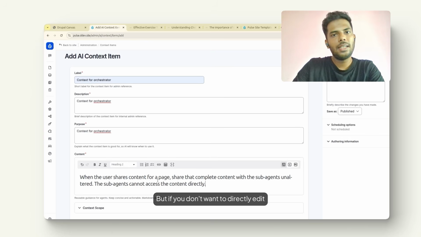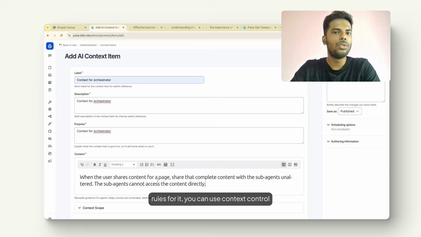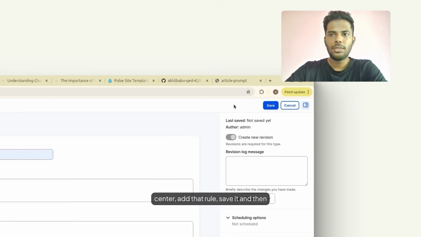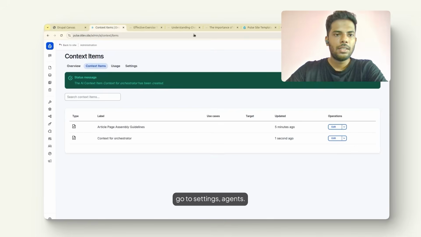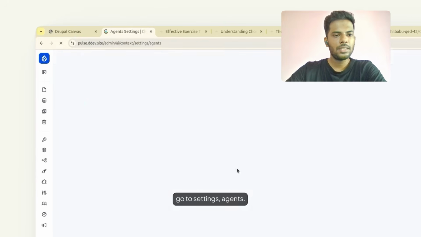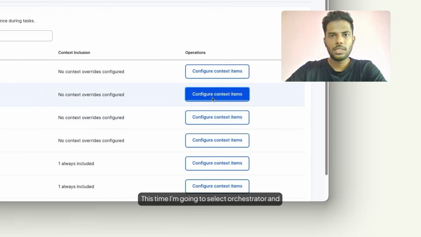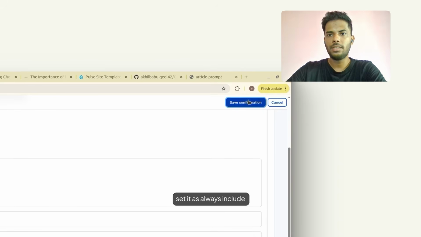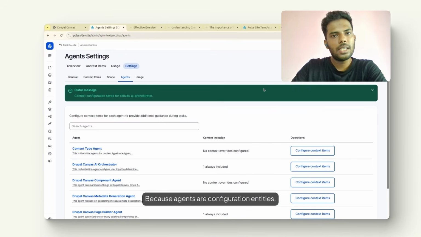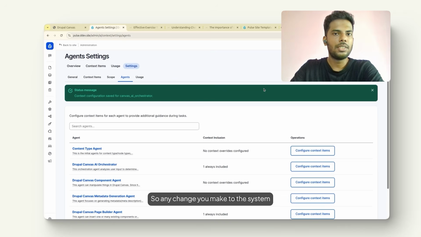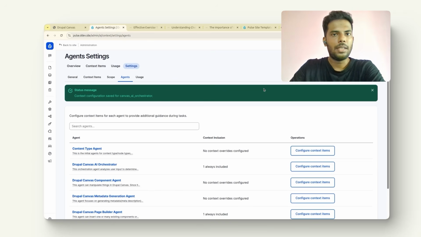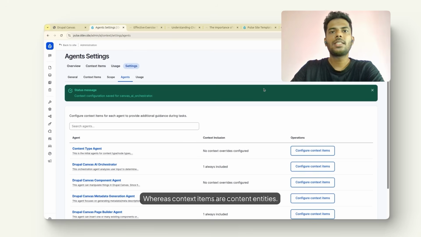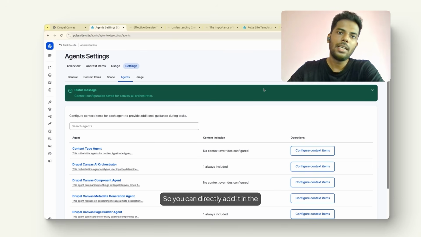But if you don't want to directly edit the agent, but still want to add new rules for it, you can use context control center, add that rule, save it, and then go to settings, agents. This time I'm going to select orchestrator, and I'll select the context for orchestrator and set it as always include, because AI agents are configuration entities. So any change you make to the system prompt has to be exported and committed, otherwise it will get lost. Whereas context items are content entities, so you can directly add it in the production environment or dev environment as you wish, or you can even export it as a recipe and apply it.